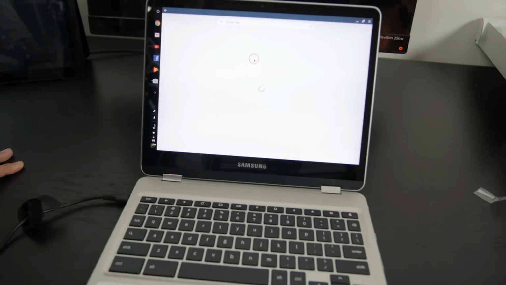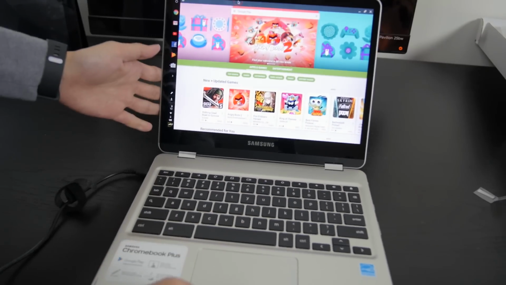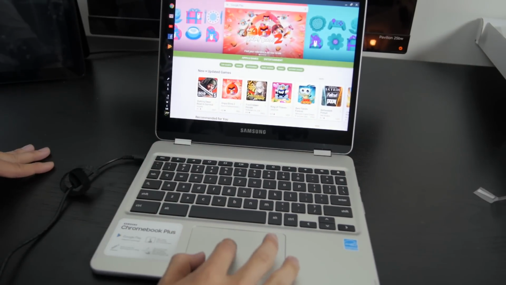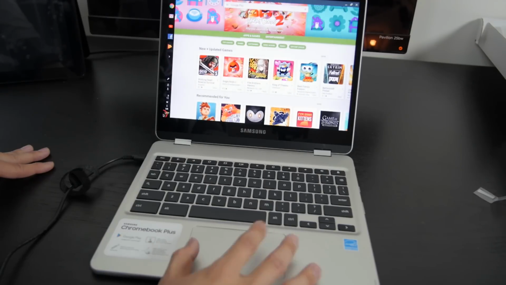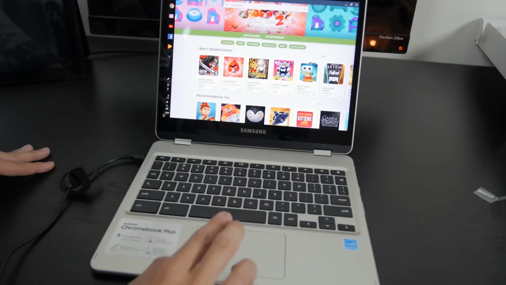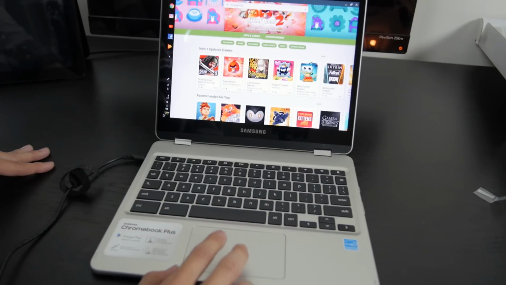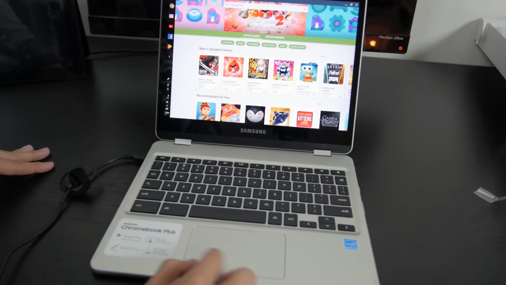The trackpad feels pretty decent. Let me show you guys the trackpad. Yeah, the trackpad feels okay. It's not the best thing in the world, but at the same time, it's also not the worst. It's a pretty good size, but I'm used to a little bigger trackpad, especially coming from a Chromebook Pixel or like a MacBook. But this is actually a pretty good size, and it feels pretty responsive for the most part.